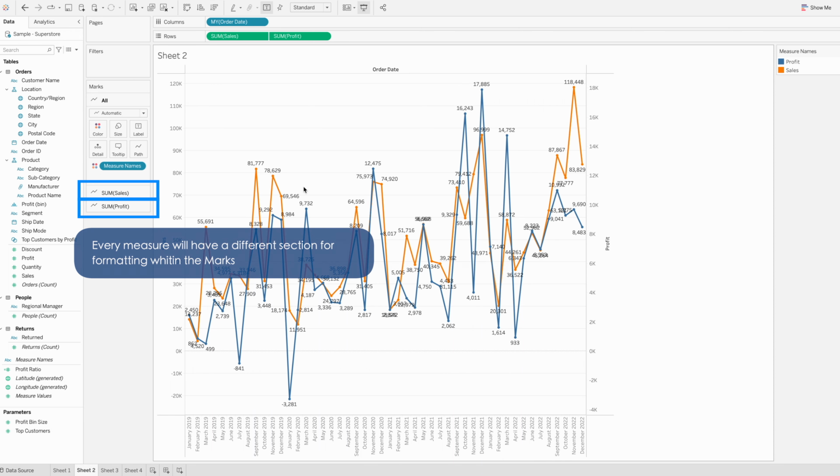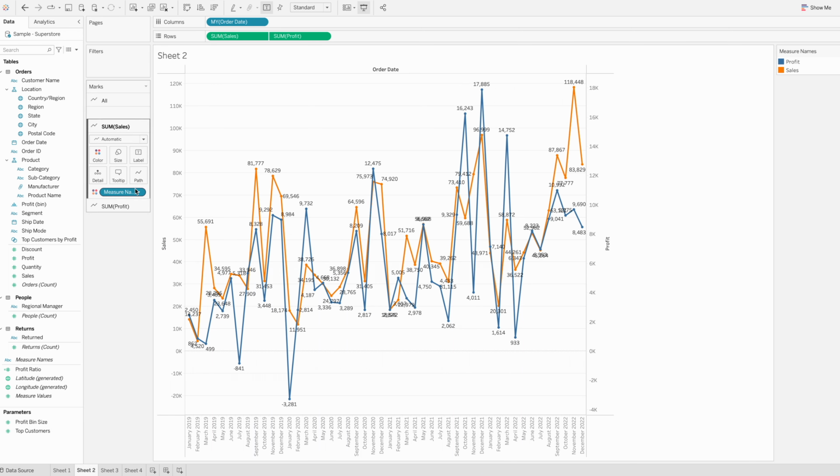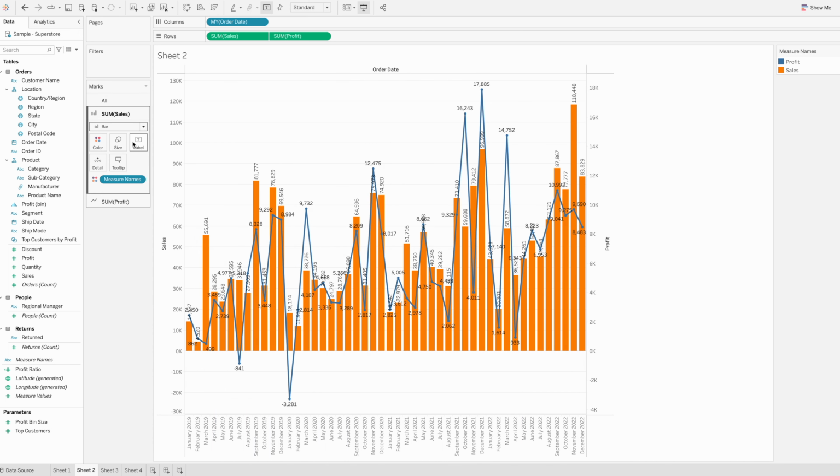And to make it easier to read, we can change one of the measures to bar from the Marks drop-down menu, and also remove the labels.